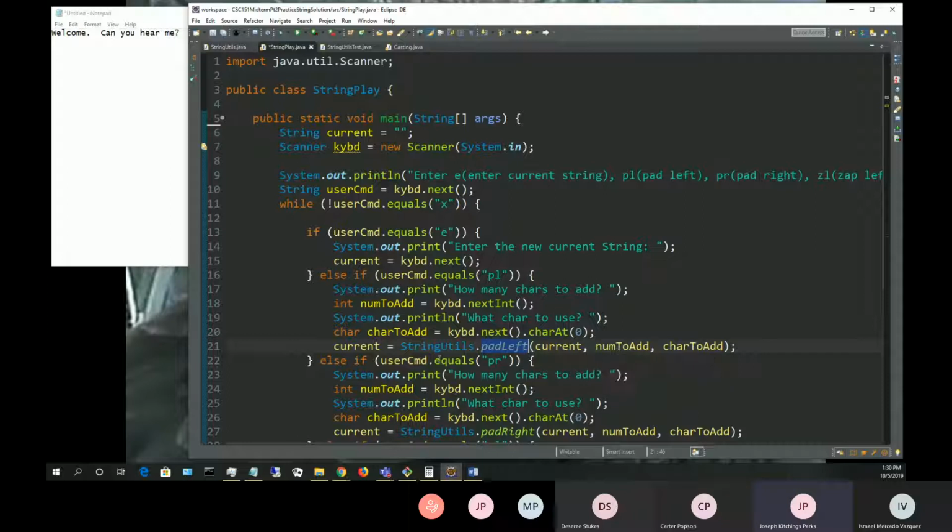So pad left can return a value. It can be of type string, and I can do this assignment here. But except for doing that assignment, there is nothing pad left could do to change that parameter or that parameter or that parameter. That's a really big deal in call by value. Okay.